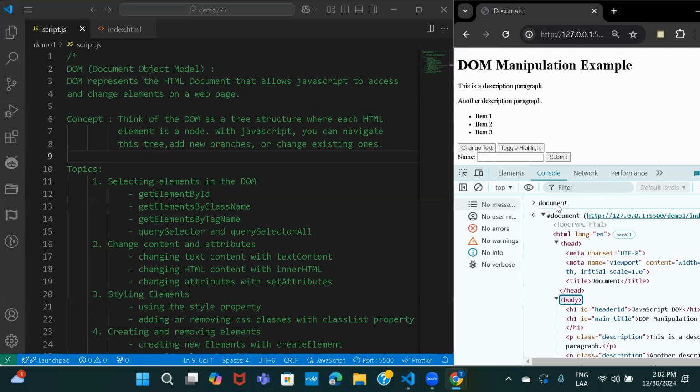So in your JavaScript, if you want to do any interaction with the page, any changes that you want to make, or anything new that you want to add, you would have to access the elements that are inside it, and you will do that by using the document object, right?